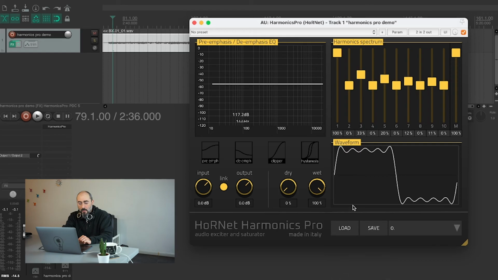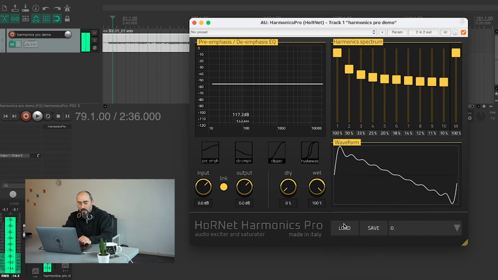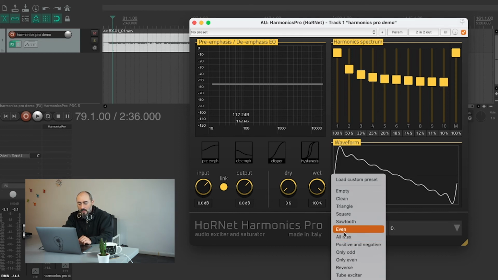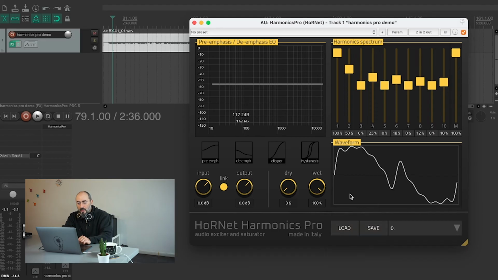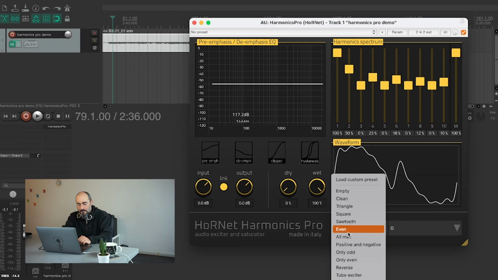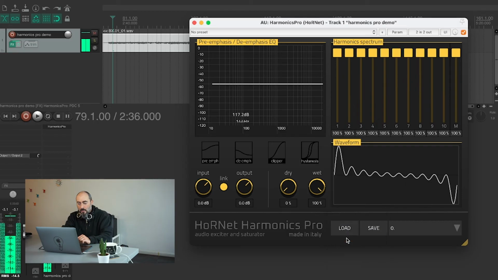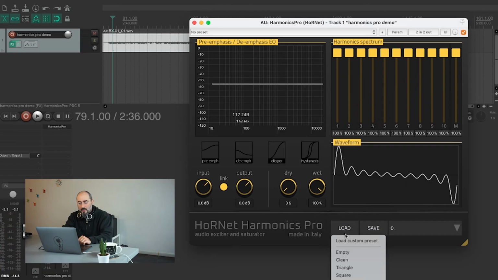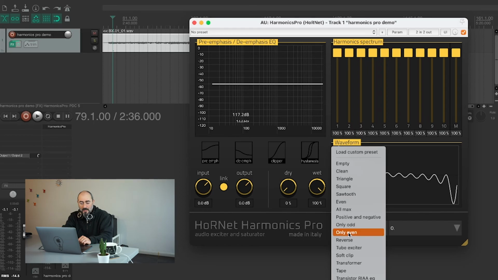Then we have the square wave. It's a more important saturation. And we have the sawtooth wave. This is even more present as a saturation than the others. Then you have all the even harmonics. Every harmonic maxed out. This is just for experiment.